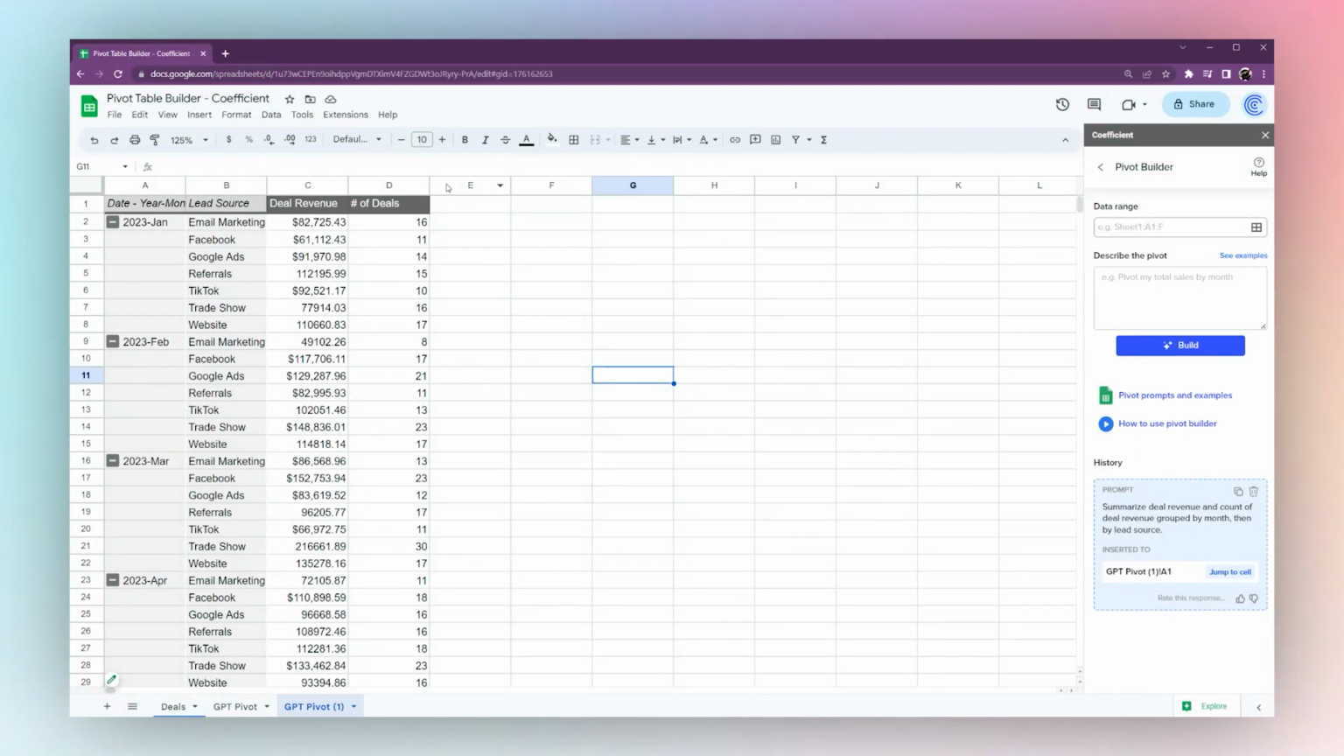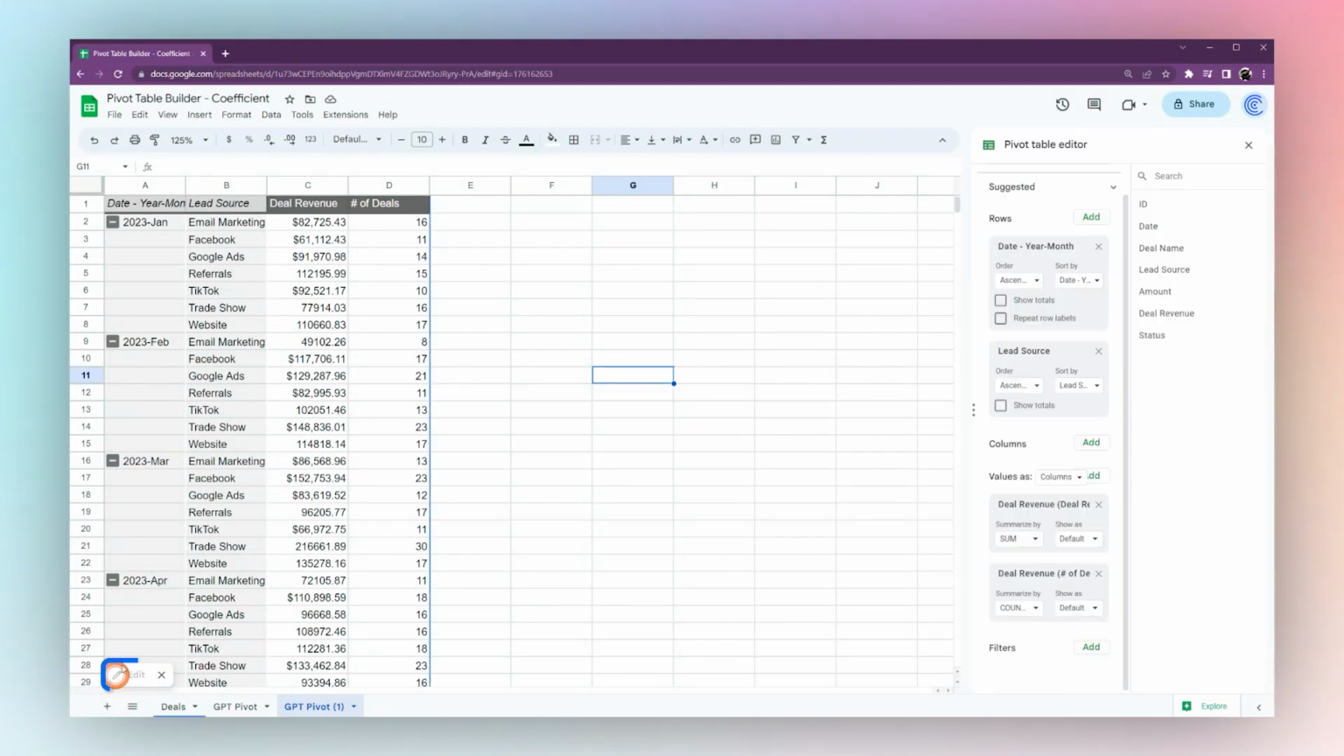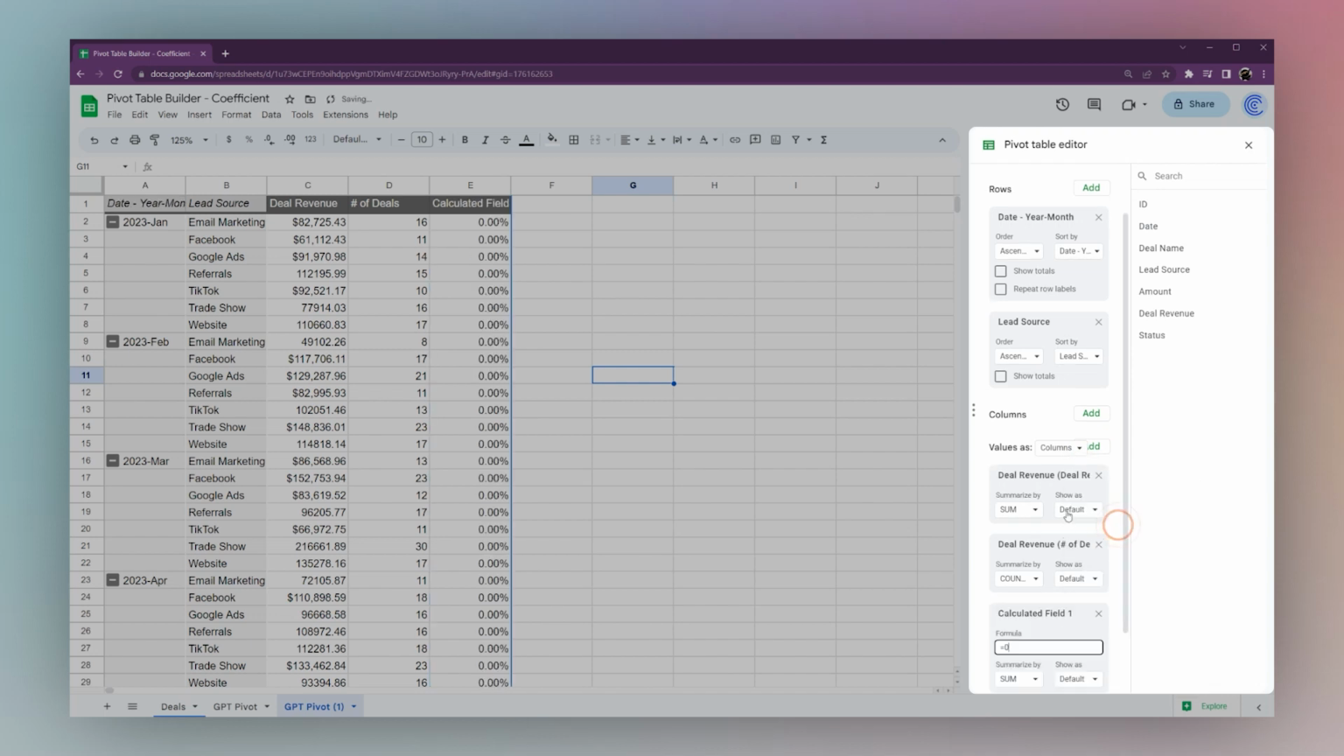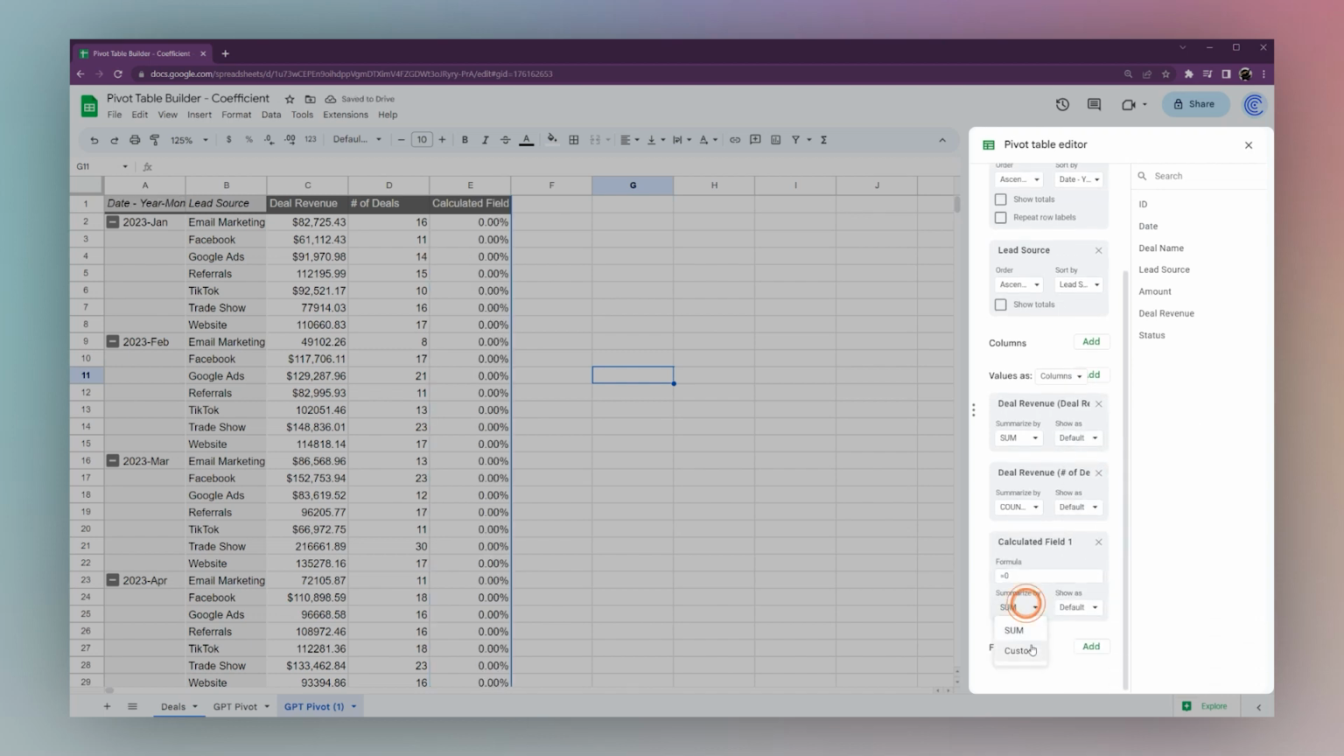If we want to show the percentage one, let's go ahead and go edit. And let's add a calculated field to determine the percentage of leads that were converted into deals. So let's go over here to values, and we'll click add in a calculated field. And we're going to do a quick formula here.